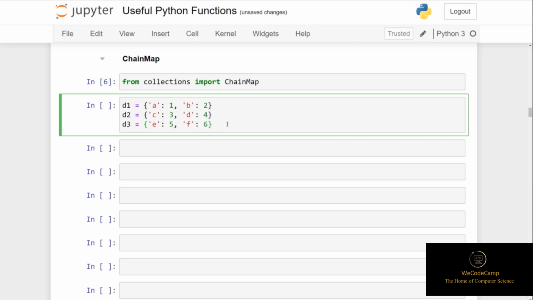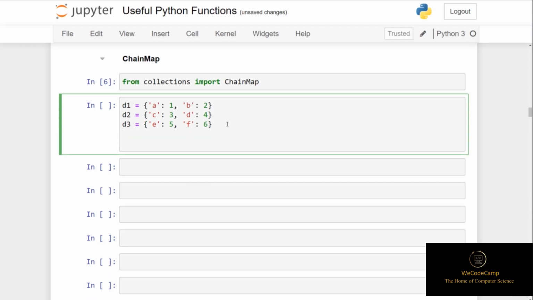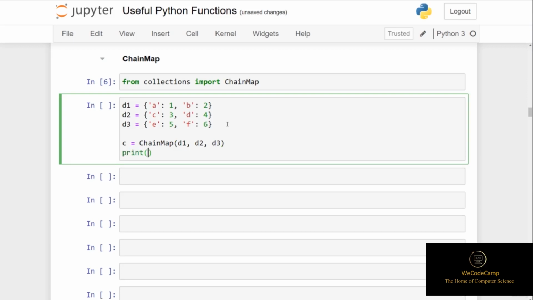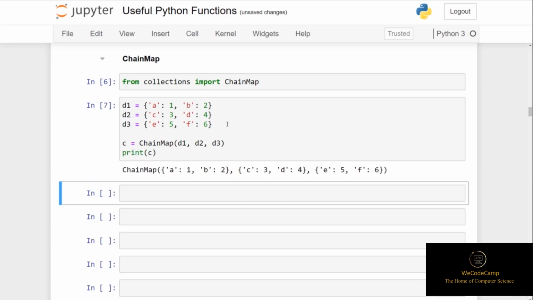Now creating a ChainMap is very simple. We create a variable called C and call upon the ChainMap class, and then in parentheses pass in the three dictionaries that we've just created. So if we put D1, D2, D3, when I now print out what's stored in variable C, you can see that we're presented with a ChainMap object, and in parentheses we've returned three different dictionaries.